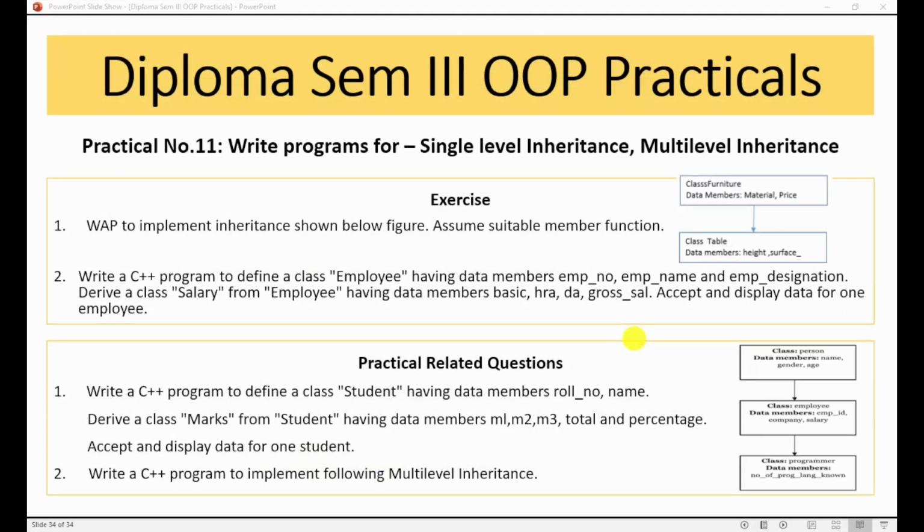Now moving towards the next question, that is the second question of practical related questions. Write a C++ program to implement the following multi-level inheritance. The diagram is given here. There is one class given, that is class person, then the second class is given as employee, and the third class is given as programmer. If you see the diagram, the employee class is inheriting the person class and programmer is inheriting the employee class.